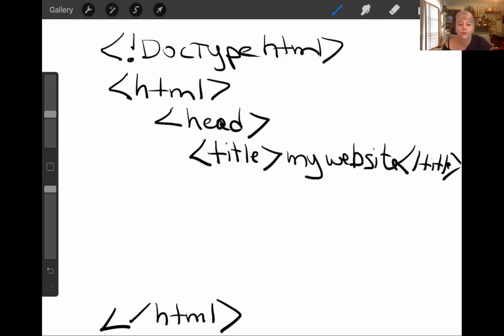A bunch of other stuff goes in the head too. If you're going to be using Google fonts, you may be importing them in this section. If you have a CSS file where all of your styles for your page are, you'll be linking to that in the head. So it's all the stuff that is not visible, but is brought into the page to enhance the page in some way.